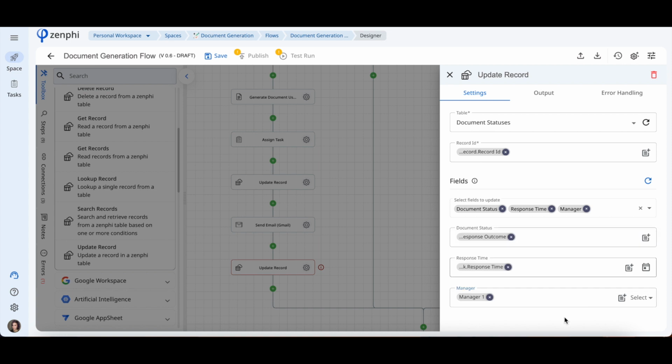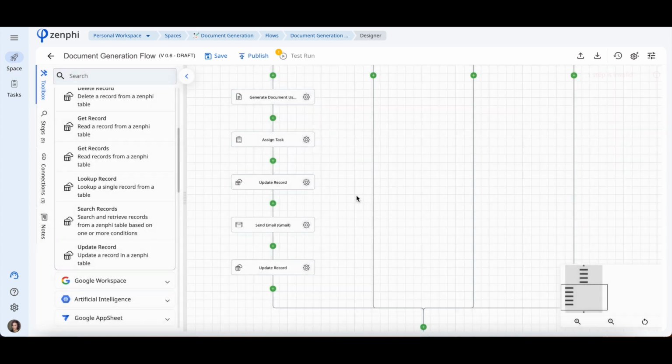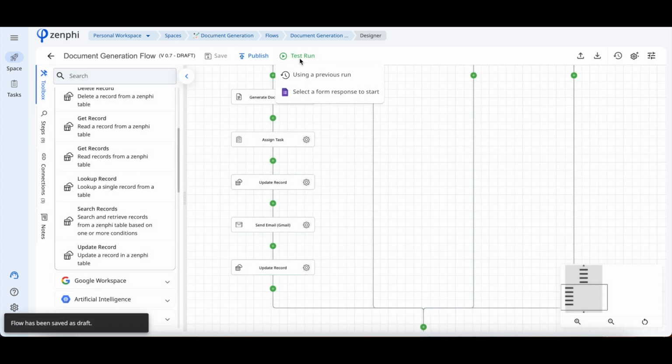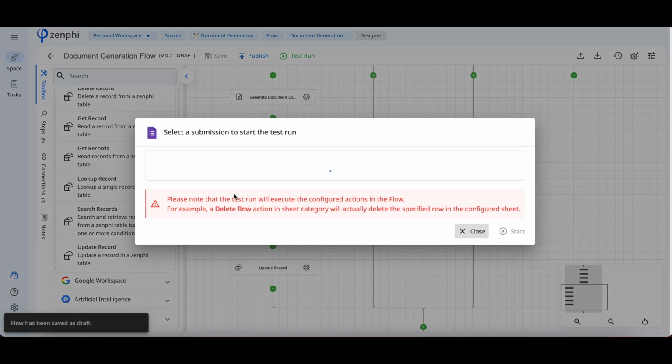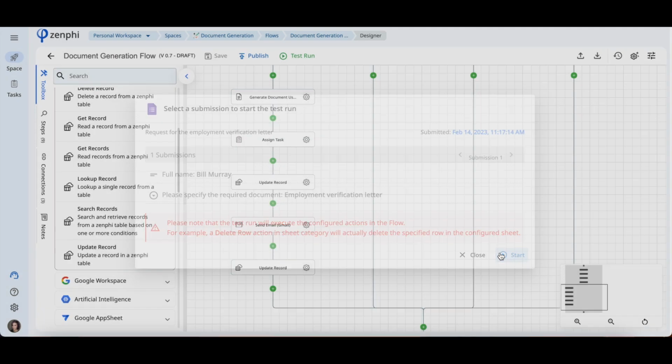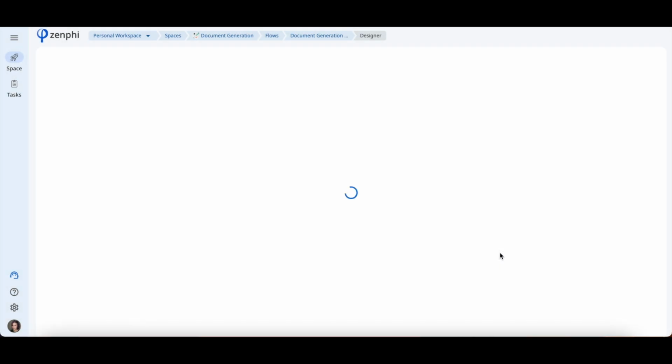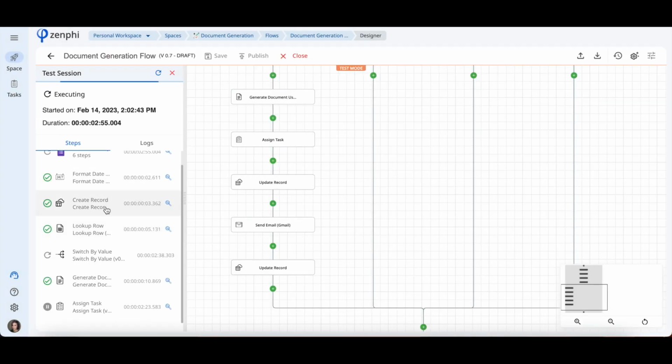And let's choose the manager one. Okay, so now let's launch our flow once again. So we're going through the same process as before. Okay, so now we see that the record was created and Zenphi also assigned a task.